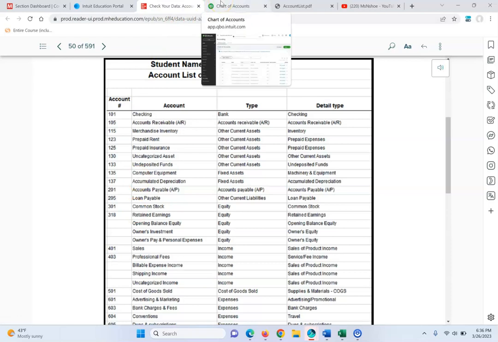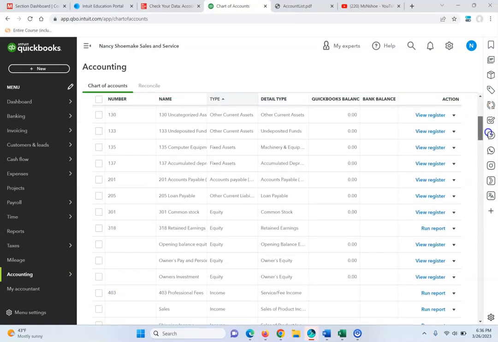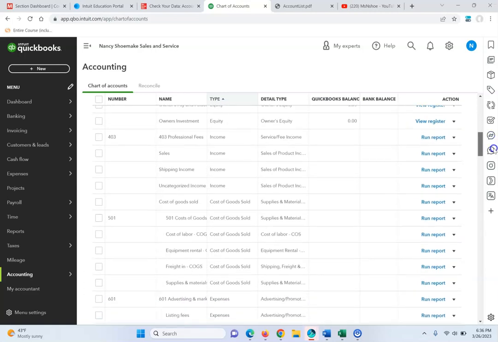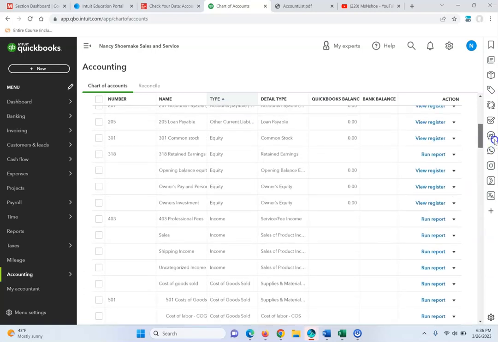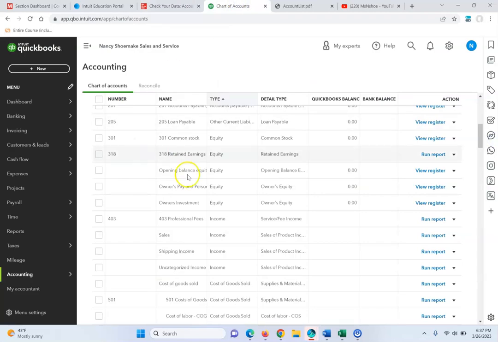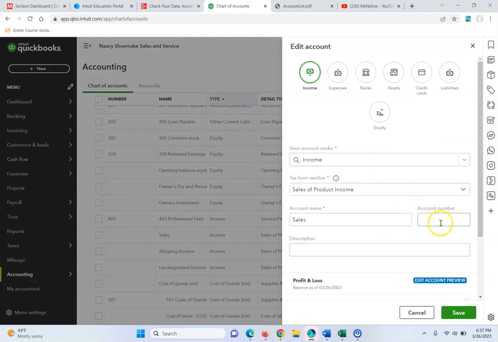Now, I'm just looking at mine and trying to understand 401, 403. I must have knocked out something, not meaning to. Sales should be 401. Sales income, sales of product income. So this should be 401. And I'm going to put this in as 401.